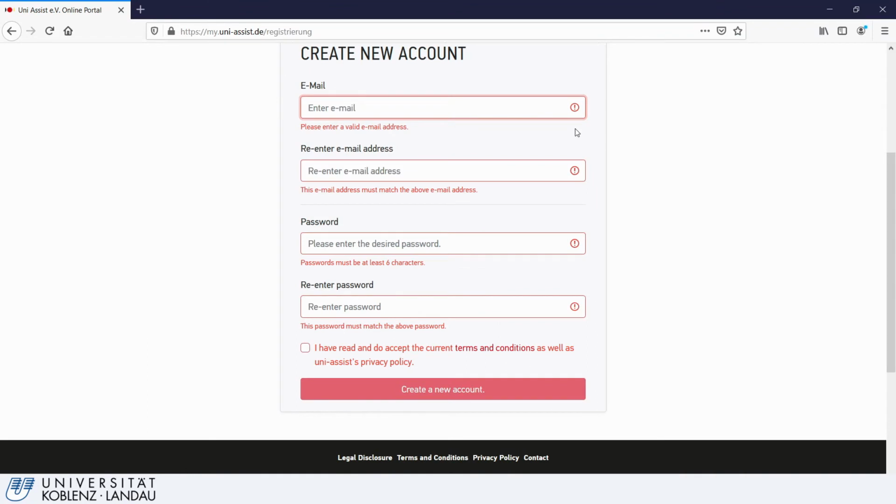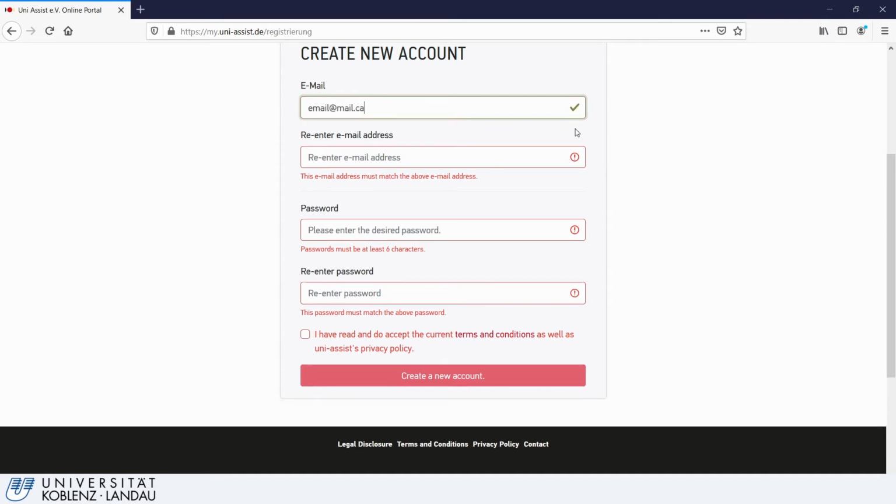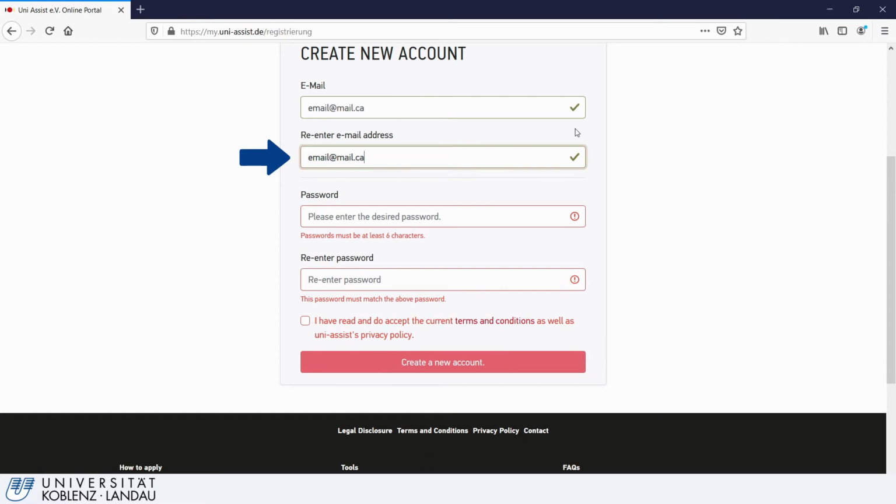Step 2. Enter a valid email address. Be aware we will contact you via the email address you enter here, so make sure that you use an address you check regularly. Re-enter the address. Define a password and re-enter it.